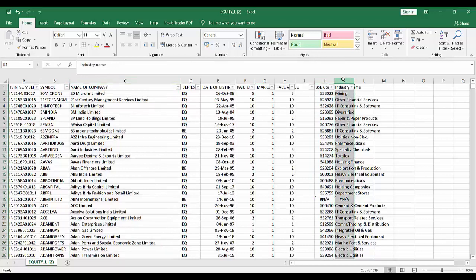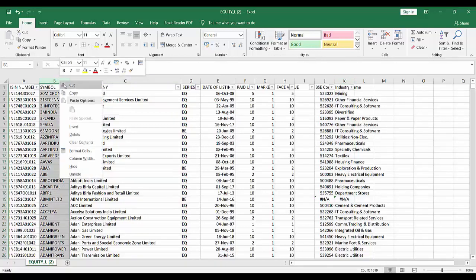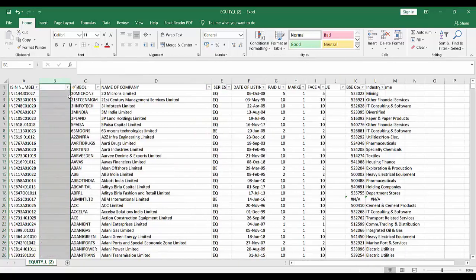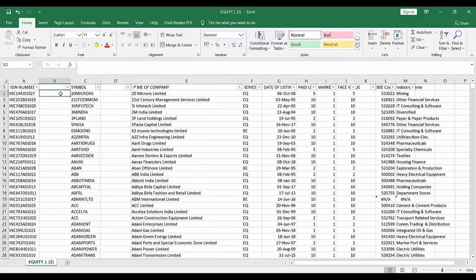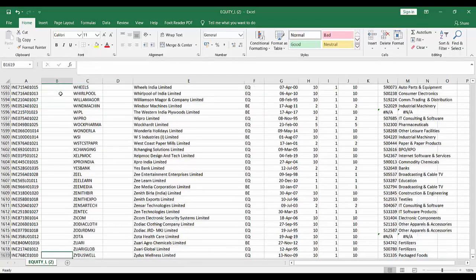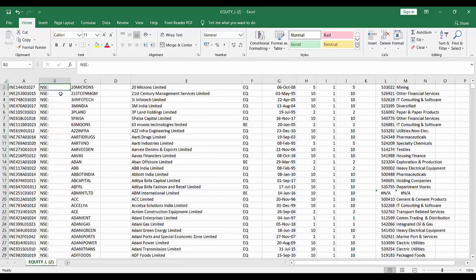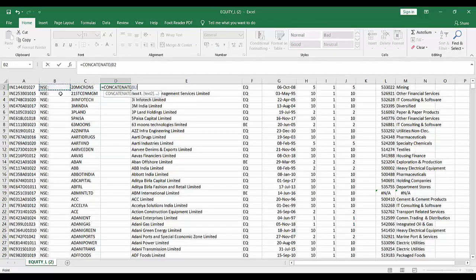Now one more thing we need to do before we copy and paste the data to Google Sheets is adjust the NSE symbol. You just need to type NSE and a colon, and then concatenate. You have to merge the two cells.